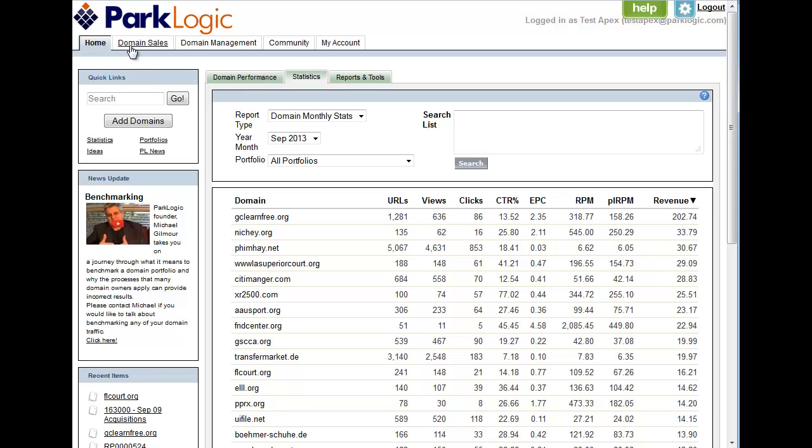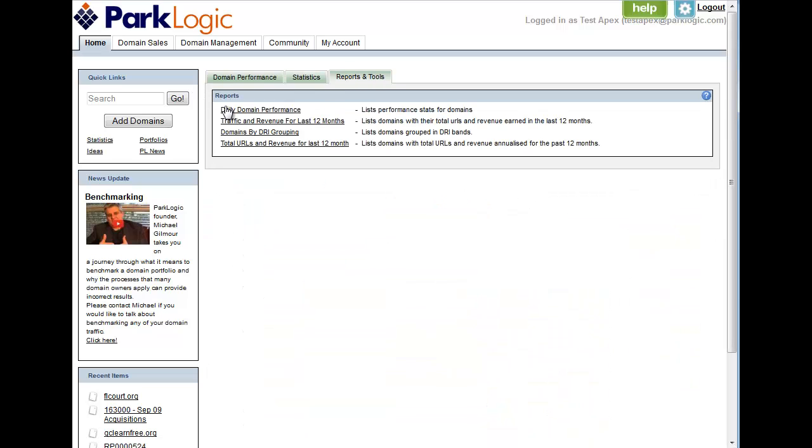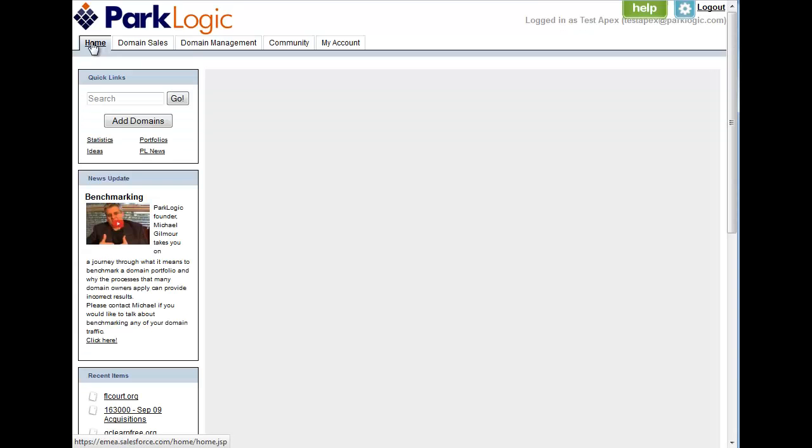You'll find that each one of the tabs across the top also has a reports and tools tab or sub-tab. And in the reports area, there's daily performance and so forth, a number of reports that we can then click on. And that'll be very useful for you. Okay, so that's the Home tab, and that gives you a very brief overview.